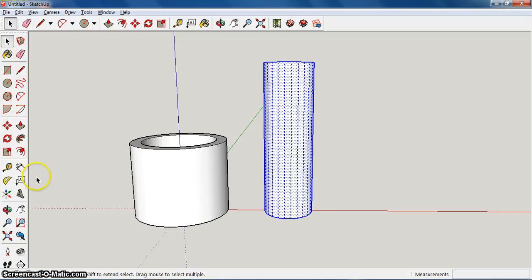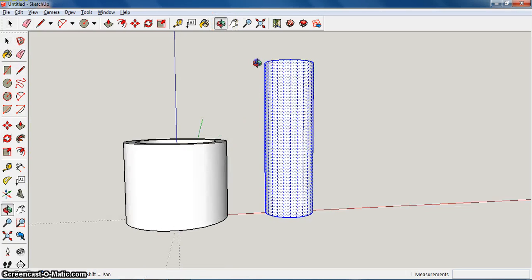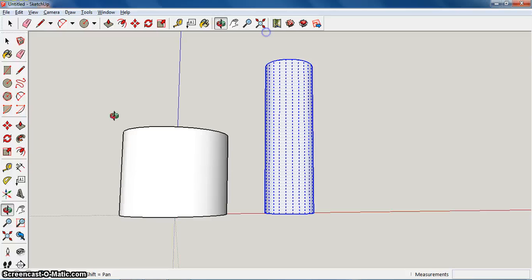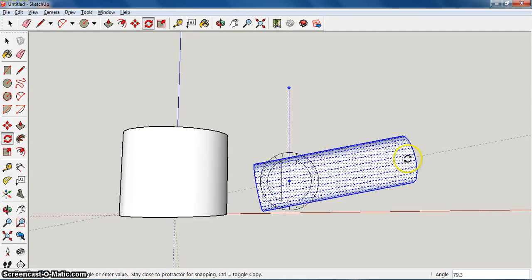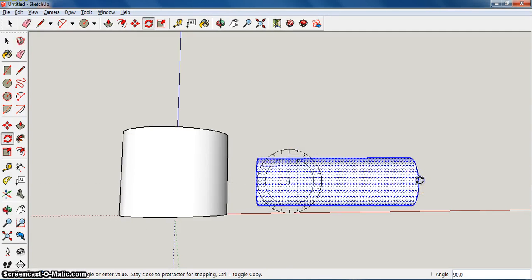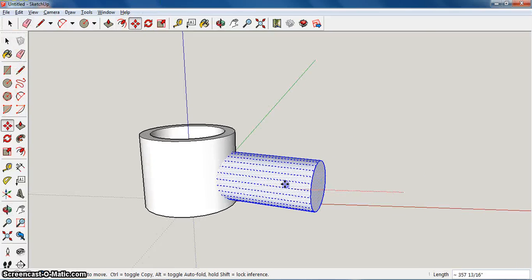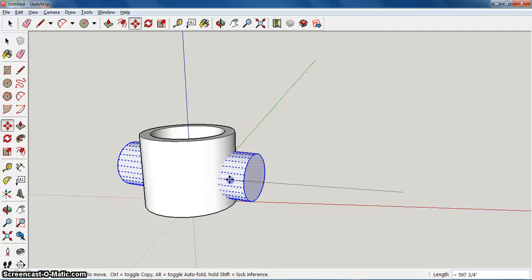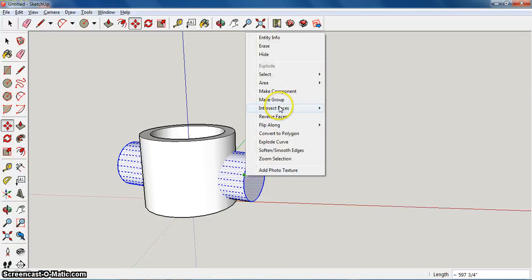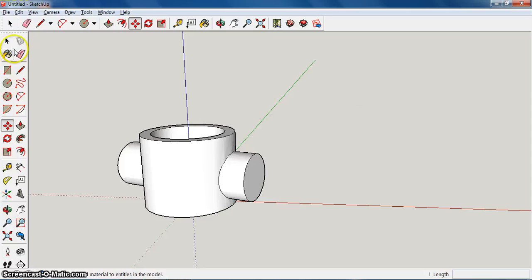Now I'm going to triple click on it. I'm going to adjust my view. I go to Rotate. Rotate this. Let me adjust my view a little bit. I'm going to take this, I'm going to slide this through my circle, my pipe, right-click, Intersect Faces with Model.